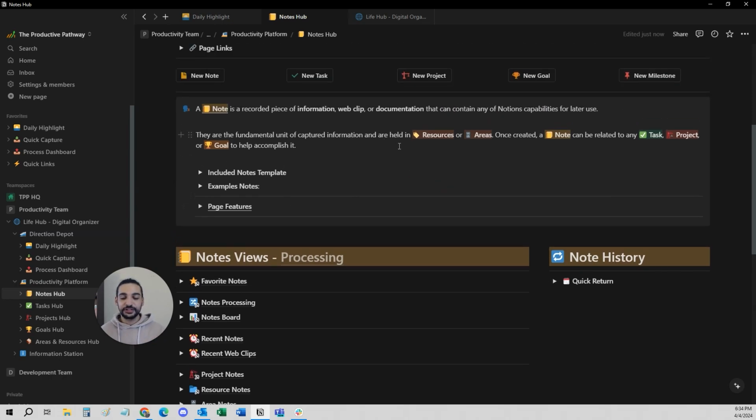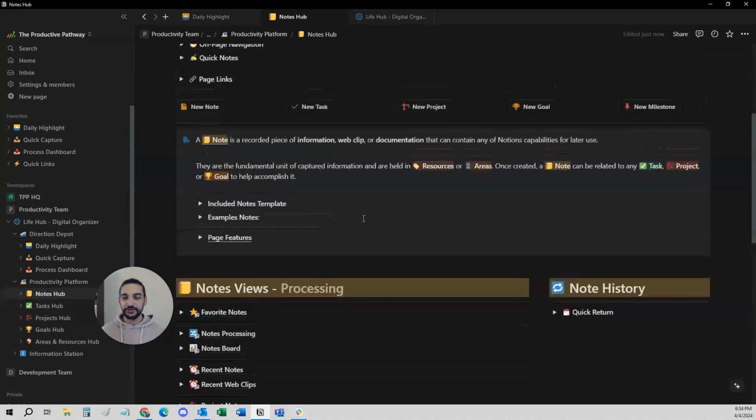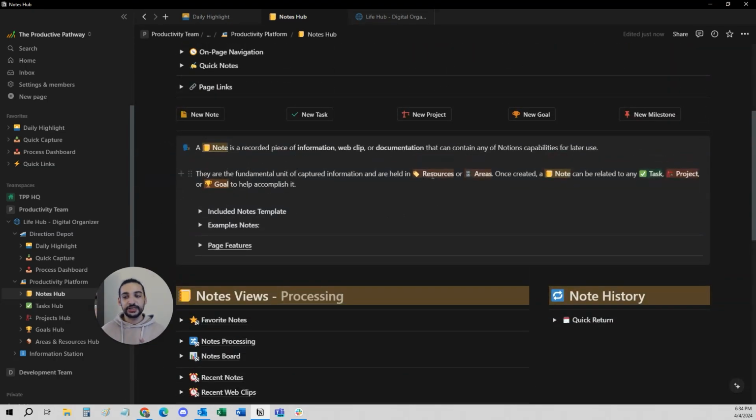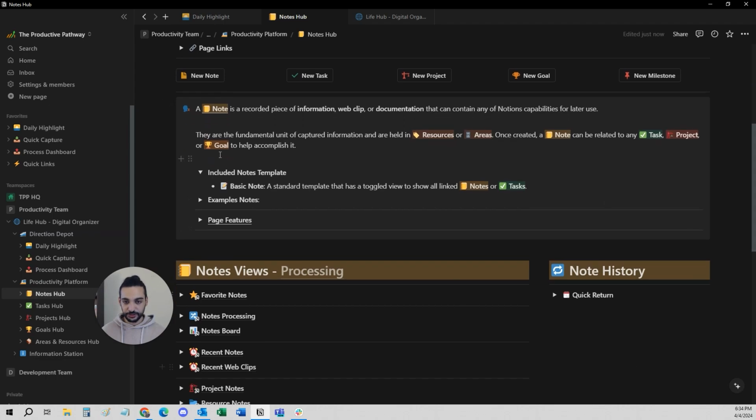So, they are the fundamental unit of captured information and are held in resources or areas. You can also relate them to topics down here, but in order to get them out of your system, they have to be related to something. And I'll show you that in the processing section shortly. But once created, a note can be related to any task, project, or goal to help accomplish it. I've already mentioned that. The included notes template, which was pulled up earlier, is a standard template that has a toggled view to show all linked notes or tasks.